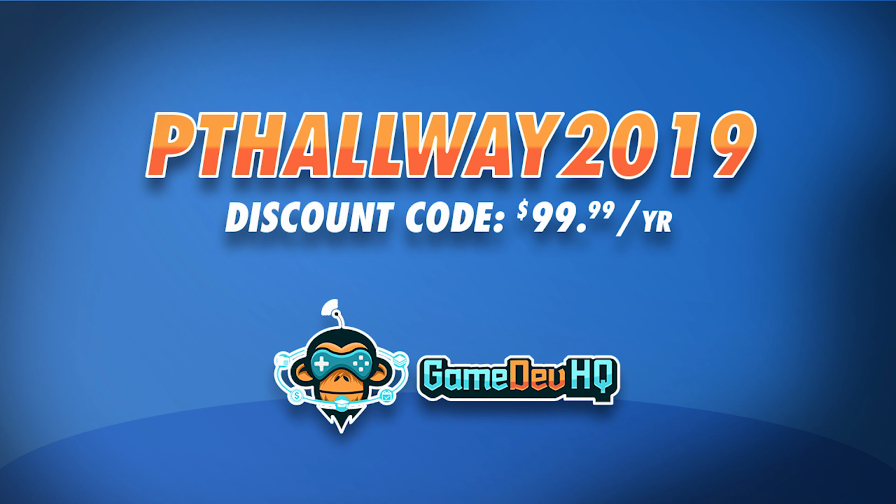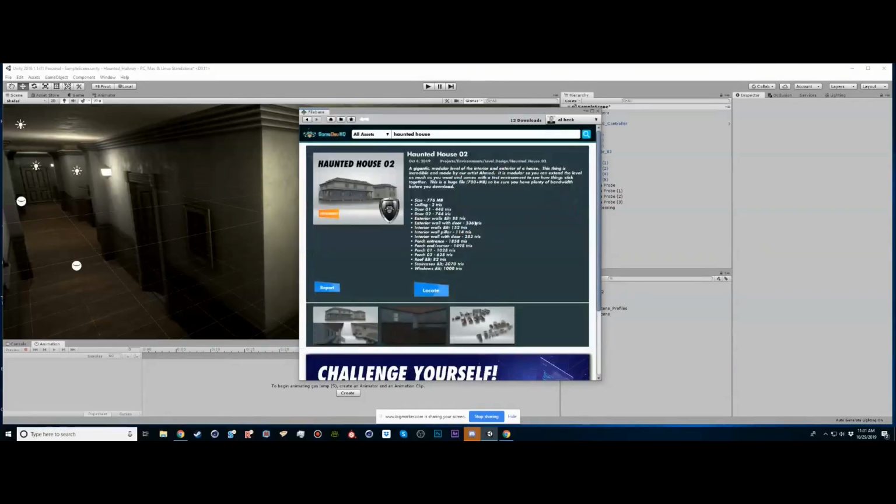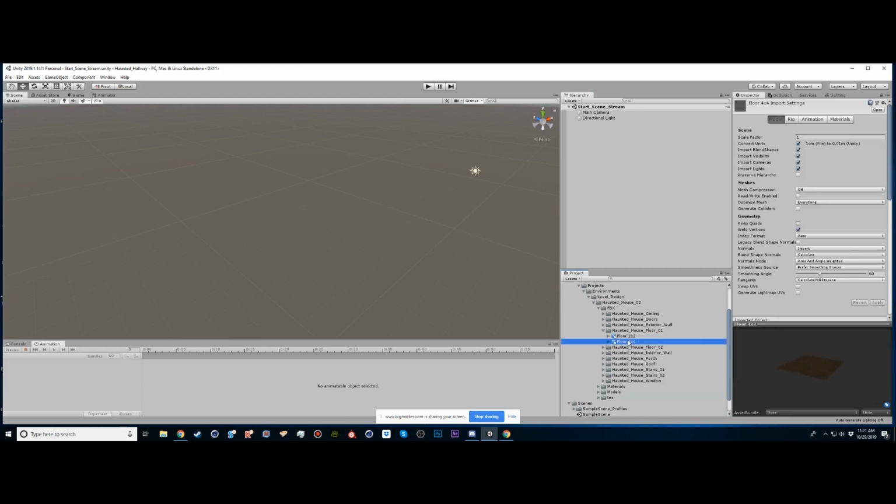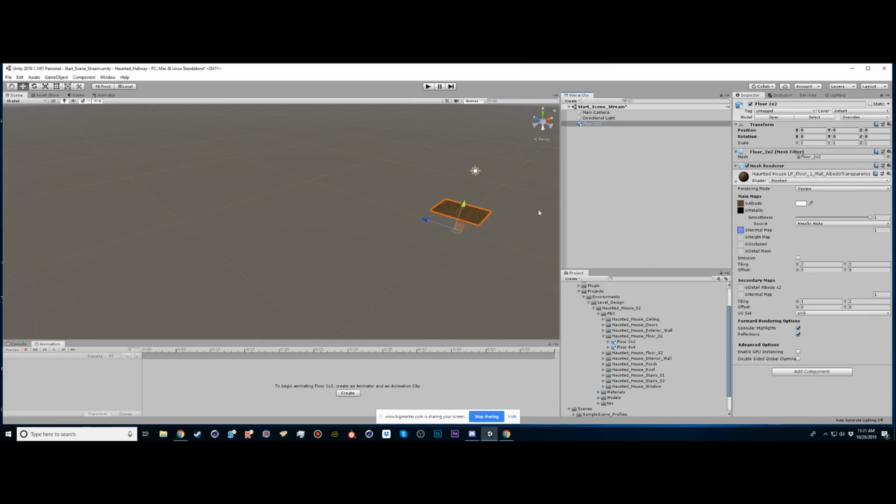Let's go ahead and start our tutorial. The first thing I want to do is download this Haunted House 02 kit. This Haunted House 02 is going to basically have everything we need to build our hallway, our windows, and so on. Once House 02 has been added, click on House 02 and go to the FBX files. We have two different floors that we're going to choose from. I'm going to choose the floor 2x2.